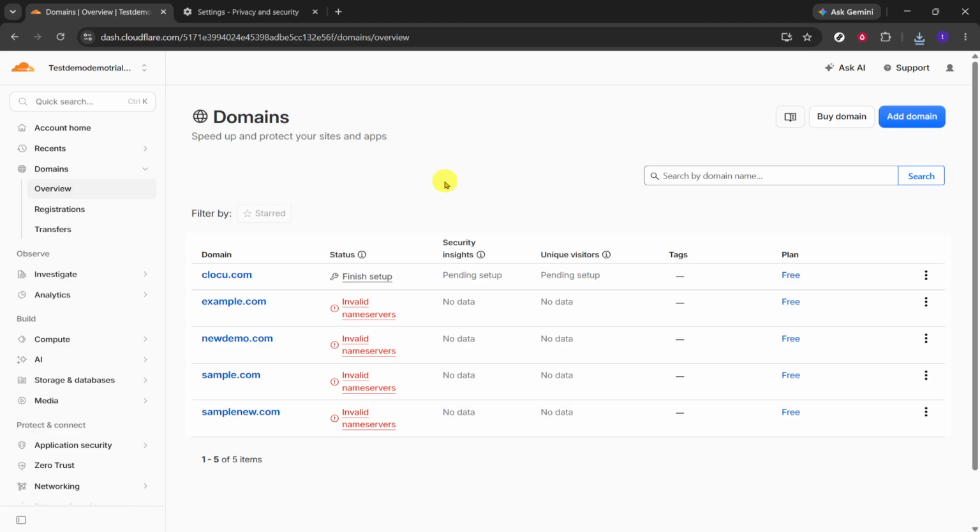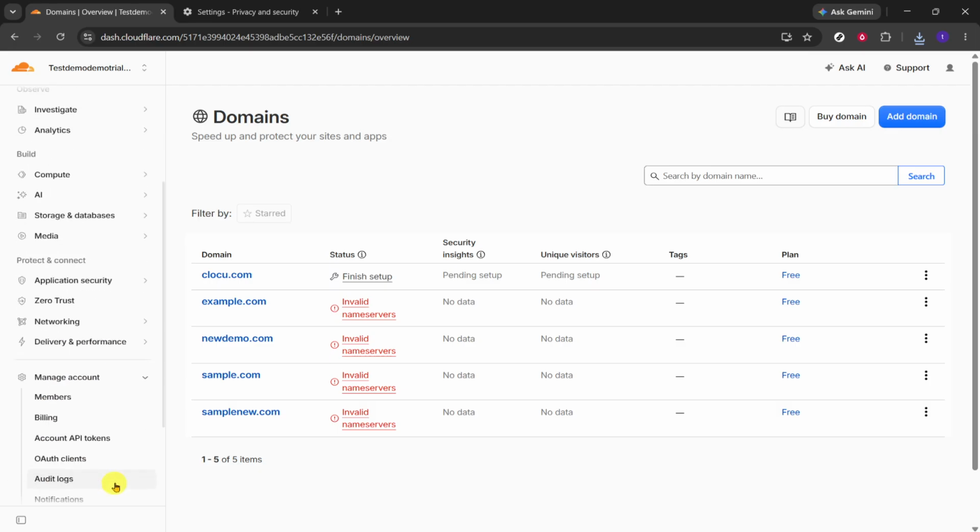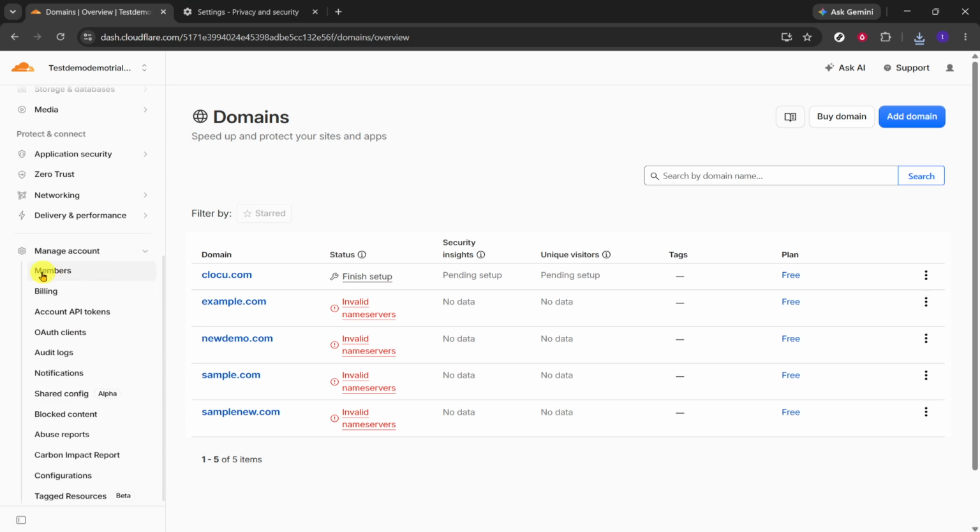Once you are on the Cloudflare dashboard, take a moment to confirm you are on the main home screen before moving forward. From there, look to the bottom left area of the screen and click on Manage Account. This section contains the broader account settings, including options for billing, security, and user access. If you are new to the Cloudflare interface, this is the area where you'll usually manage permissions for other people who need access to your account.